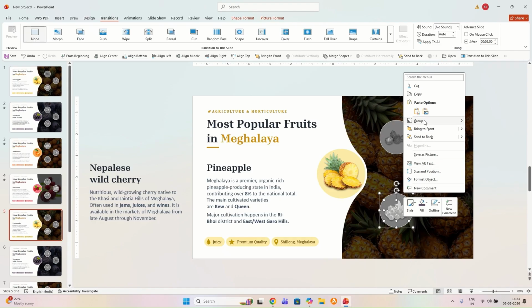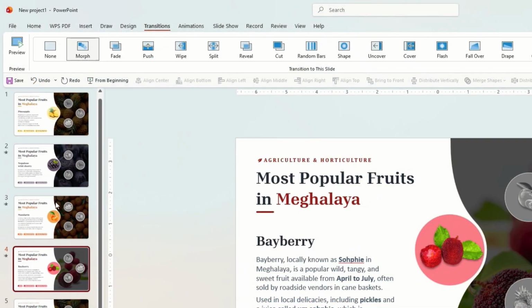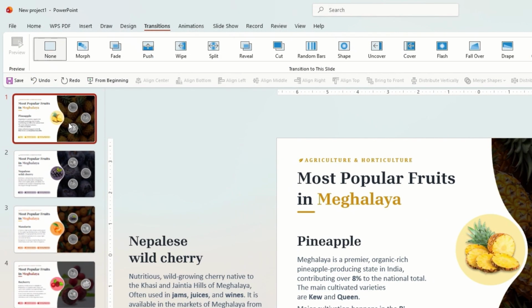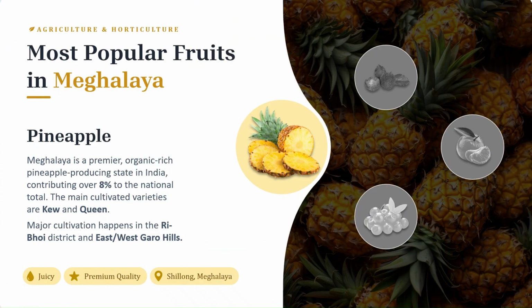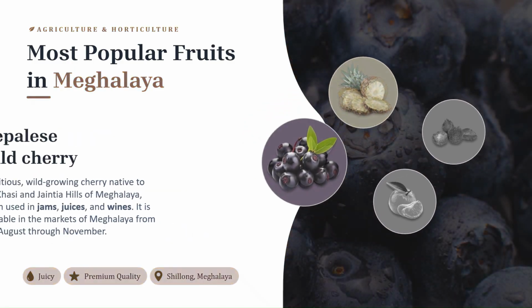Once done, I'm going to delete the unnecessary slide. I'm going to select the second, third and fourth slide. I'm going to go to Transitions and add the Morph transition. And once you're done, you're going to get this PowerPoint presentation.